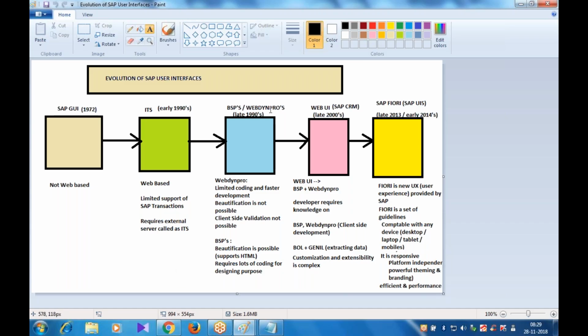Any questions on this? Please ask me. But before you ask questions, most of the people will have a feeling that WebDynpro is outdated and now we have UI5. It's absolutely wrong. There is nothing like outdated. What I can say is the new customers may not go for WebDynpro. They'll go for the new user experience.